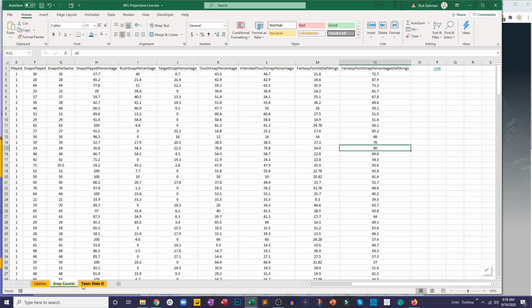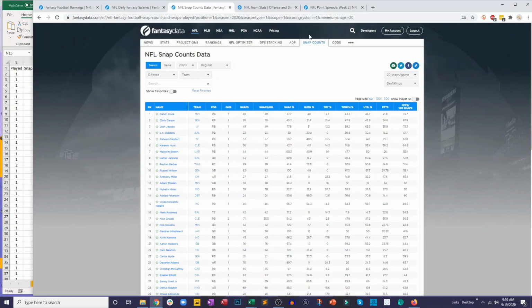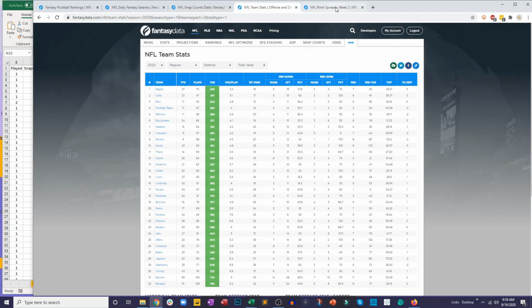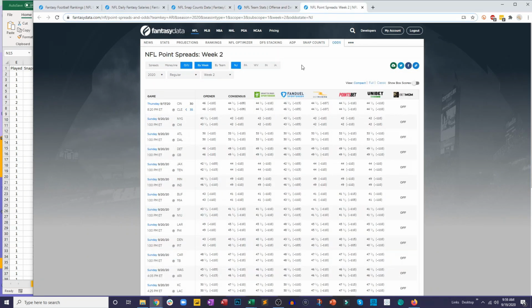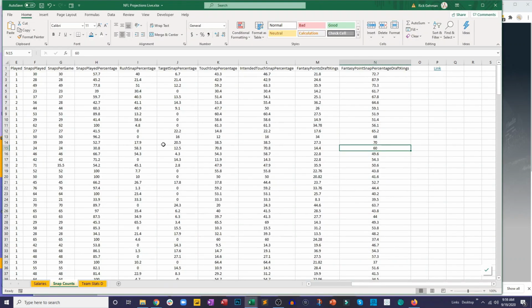Okay, so I think I've got one more left to do here. We've done snap counts, we've done team stats. Let's just do point spreads. And this one is going to be the most complicated one. We'll talk about it later. There's a lot of data here. There's a lot of ways that we can extract it. So I'm just going to do regular week 2 and download this as a CSV. You'll see this is going to be a pretty sizable export here.